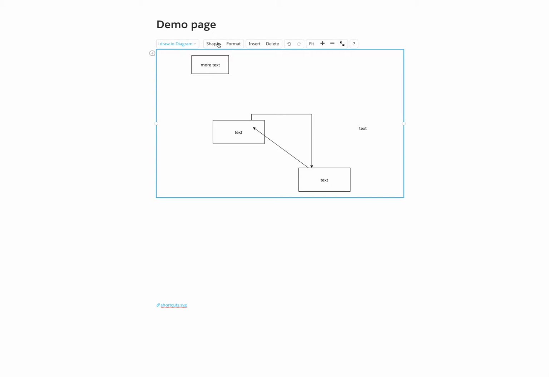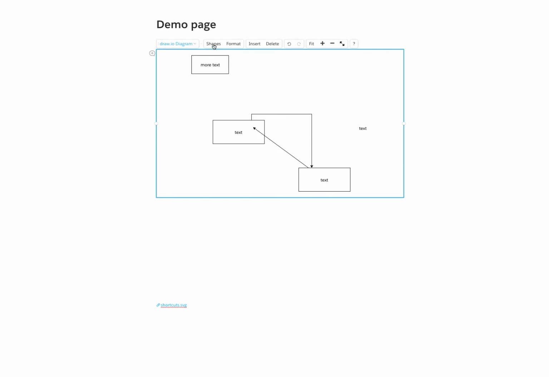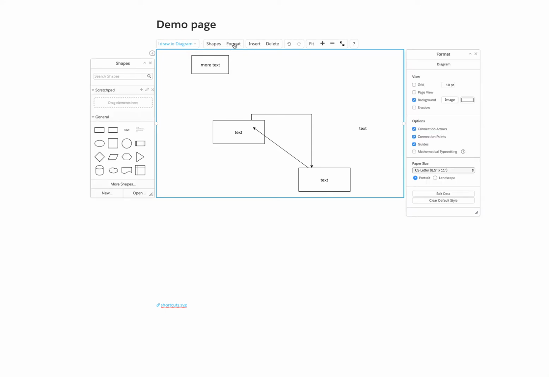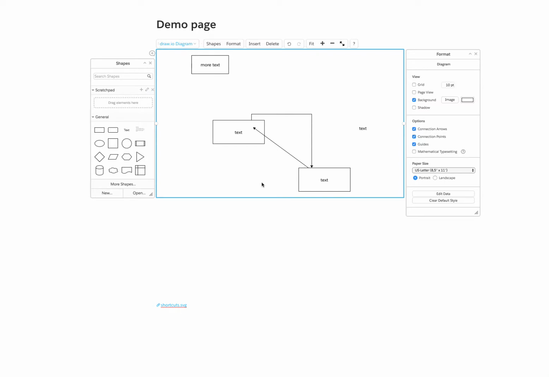So the shapes and format windows. Now, I brought up the format window before. If you click on these options, if you want to remove them again, you just click them again. And I will add, if you defocus away from it, everything goes away. So it just looks like an image of the diagram. Focus again, and they pop back up again.